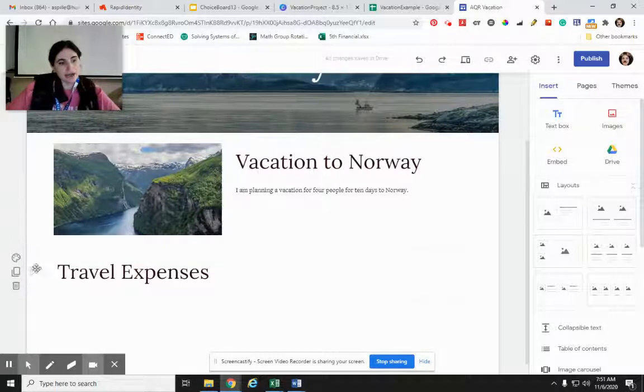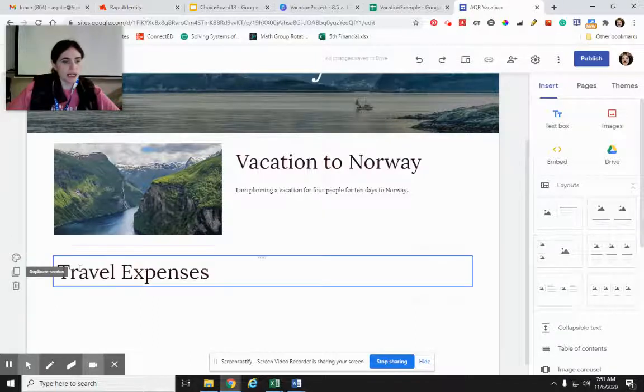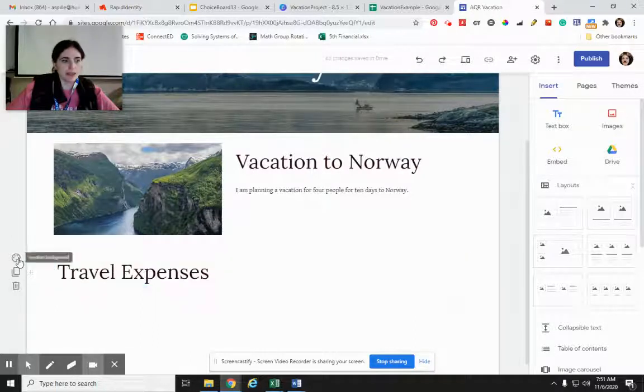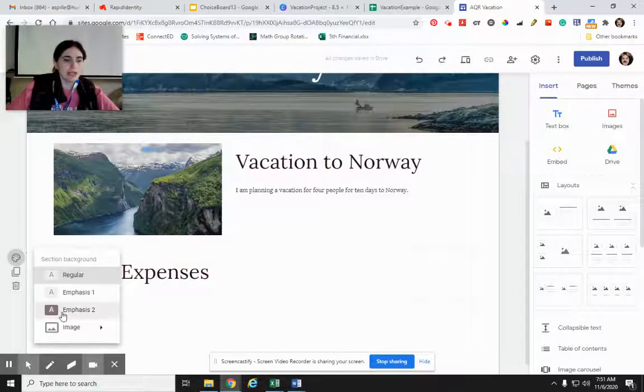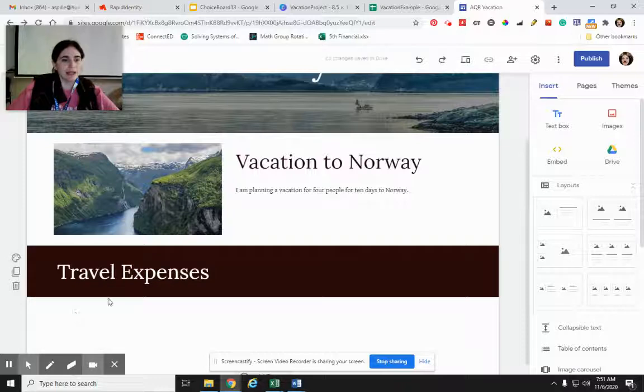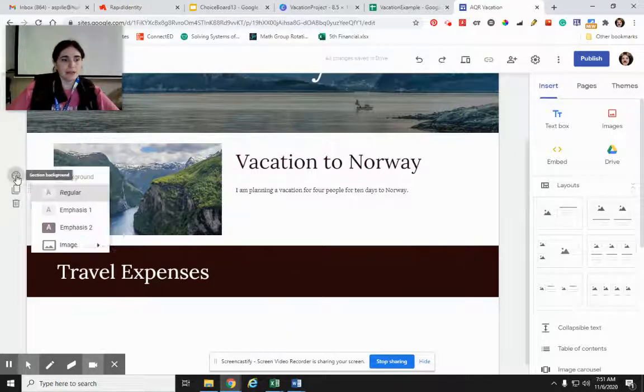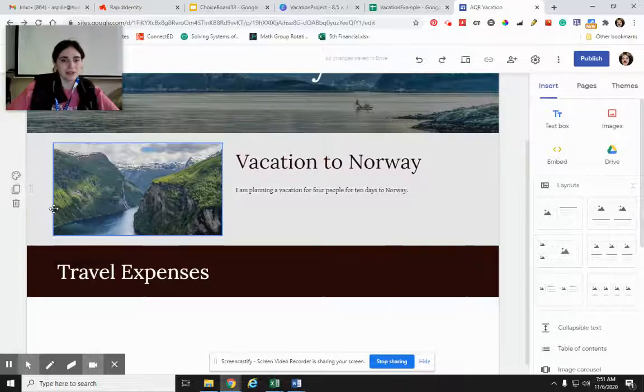Notice over here, when I hover over, I have these options. You can change the way this looks. So let's say I want it to be a little bit different color. Let's say I want to make it have a darker background. I would hit that and it automatically gives me a darker background. So I could do the same here if I wanted to, or I could do it this way.